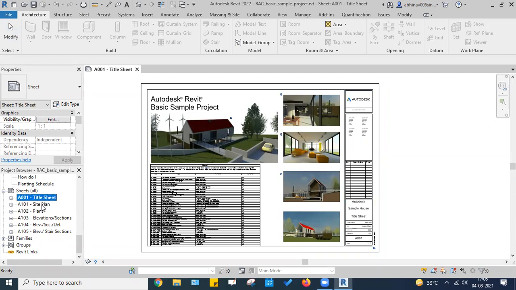This is right now the title sheet. I want to go to the site plan. So how can I go to the site plan? How can I open the site plan? I can simply double click. Double click is something very intuitive. I think you would know that's something you need to do.